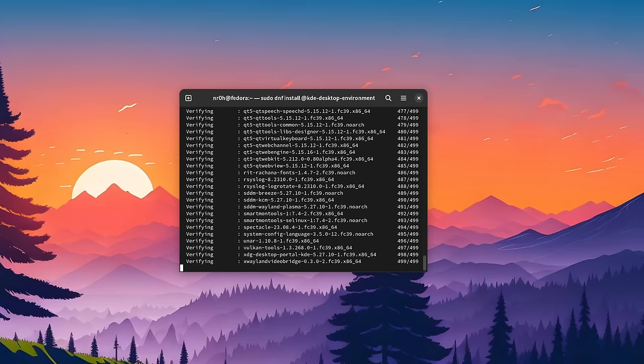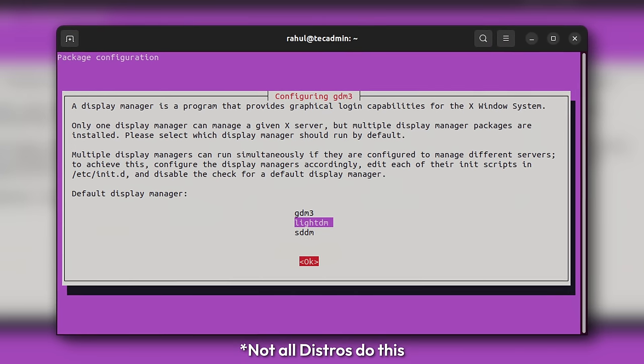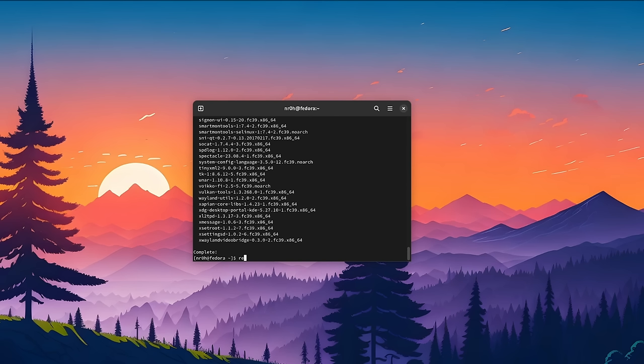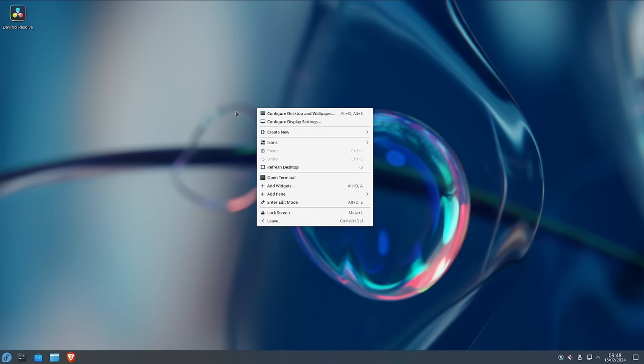Once the download and installation is complete, you might get a prompt to select which login manager you want to use by default. In our case, that would be SDDM, since it's the default for KDE Plasma. It's also good practice to restart your PC now. Once it's back, we can now select KDE Plasma from the list of available desktop environments and log right into it.